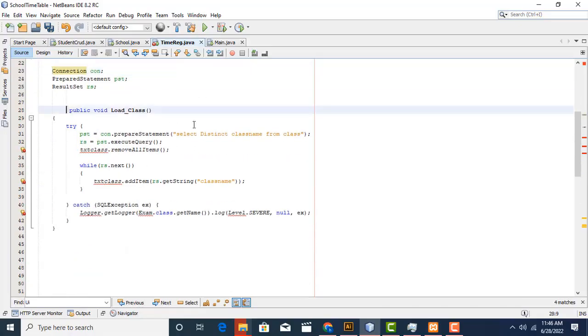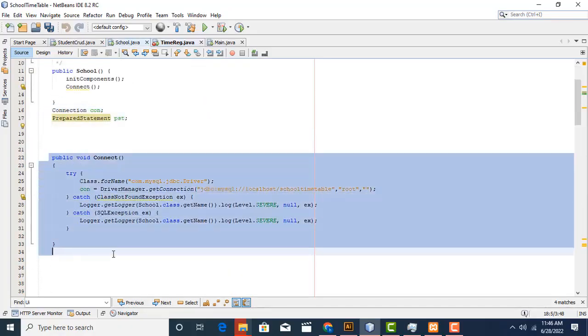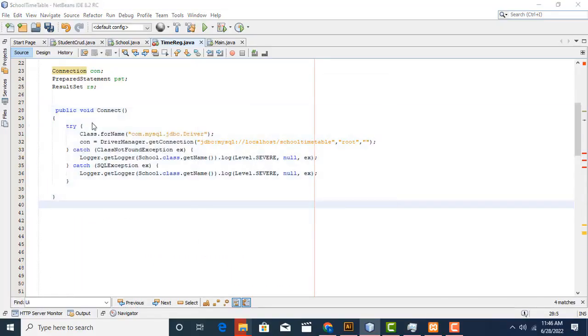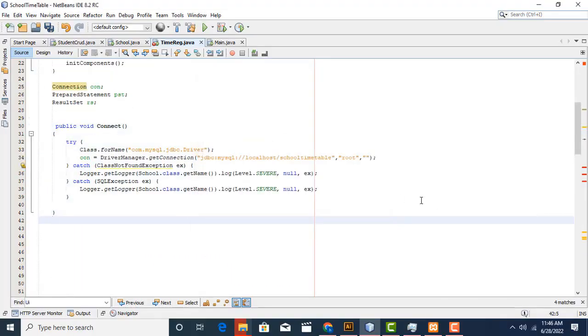This is a combo box load code, right? So here the connection also we have to copy and paste. This is a database connection. You already did it, you just copy and paste. This one we already talked about, how to connect the database. This form also we have to connect, right?